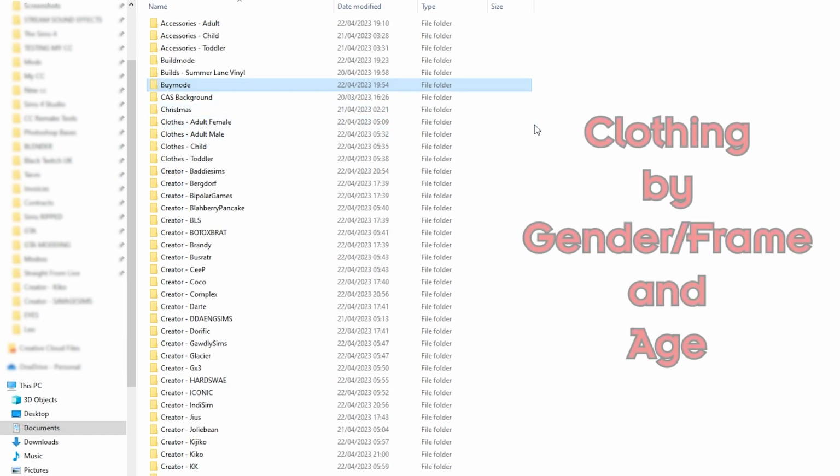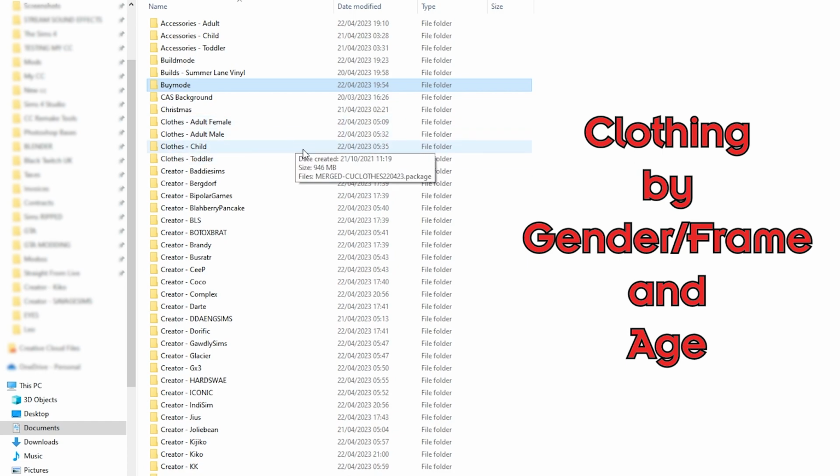I've got my CAS background folder. I've got a Christmas folder for like random Christmas stuff, but I've also now got my clothes. My clothes are separated by female, adult male, child, and toddler. Again, infants have their own folder that's got all of the CAS stuff in it because we're still building it up, but they will also get their own clothes folder.